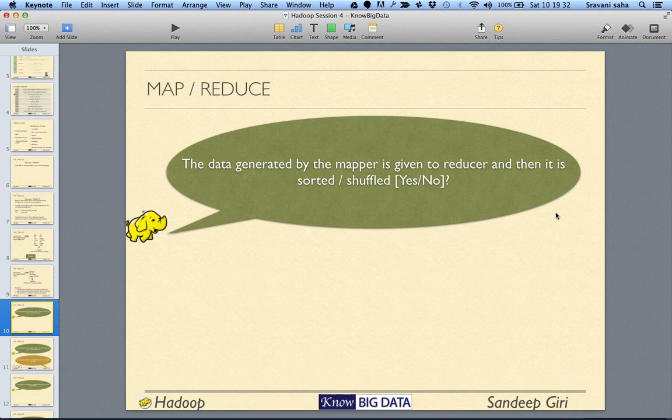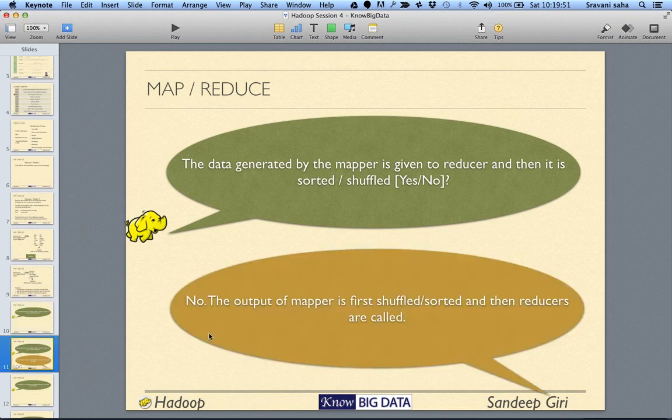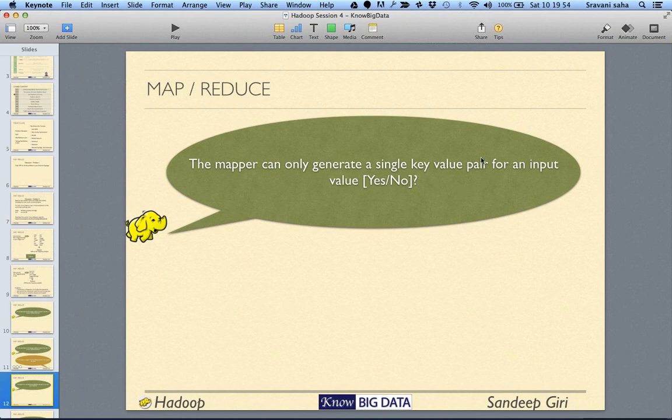Now here are a few questions for you. The data generated by the mapper is given to the reducer and then it is sorted. Yes or no? Perfect. Now, the mapper can only generate a single key value pair for an input. Prithvi says no, and Shashi also says no, I think.